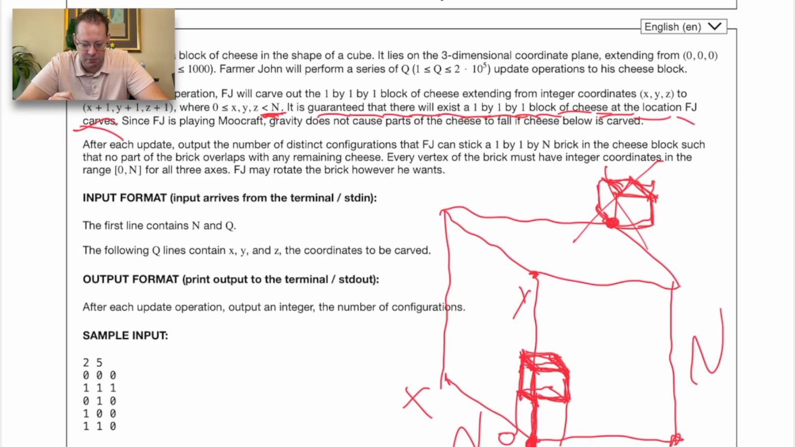Since Farmer John is playing Moocraft, gravity does not cause parts of the cheese to fall if the cheese below is carved. Moocraft. I actually fired up Minecraft on my desktop to help me visualize this problem. I found it a lot easier to actually build a block of cheese and then cut parts out of it. I found that really helpful.